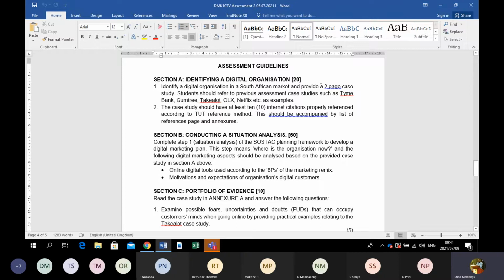But the difference between the case study that you've seen in the assessment and the one that you're going to develop is going to be the citations. The case study that you develop will have to have at least 10 citations, properly referenced according to the TUT reference style method. By this stage, I'm assuming that you know how to use the TUT reference style method.